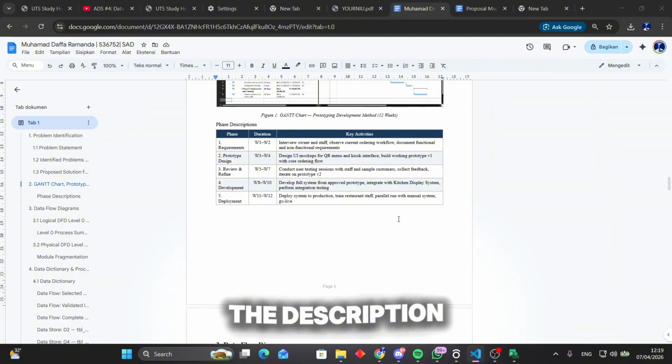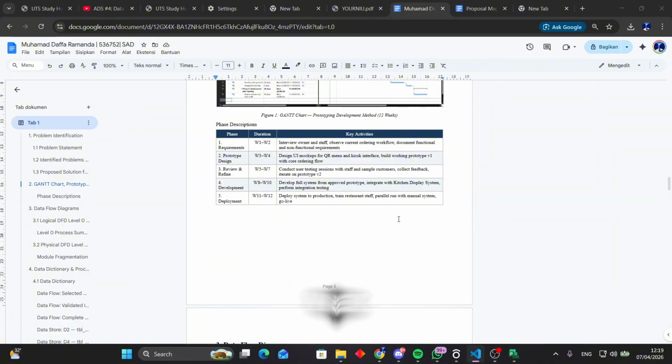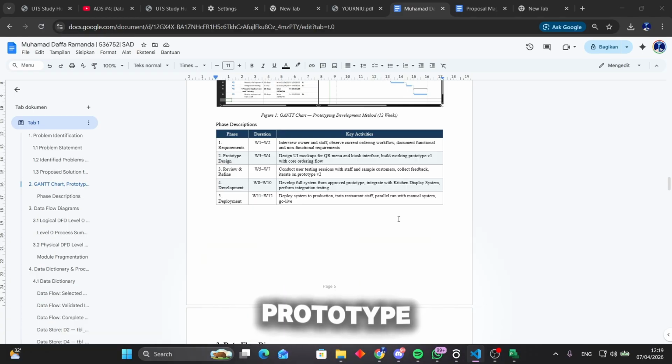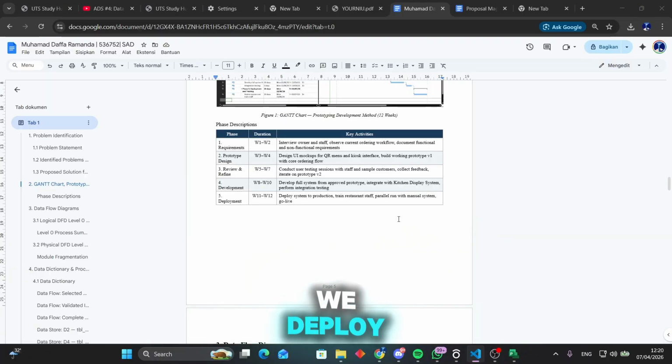Okay, here is the description itself. The system development phase 4 runs from week 8 to week 10. In this phase, we develop a full production system based on the approved prototype. We integrate all components, the web app, the backend server, the database, and the kitchen display system, and perform integration testing. Finally, phase 5, deployment and training, runs from week 11 to week 12. We deploy the system, train the restaurant staff to use it, run it in parallel with the existing manual process for a set period of time, and then go fully live.